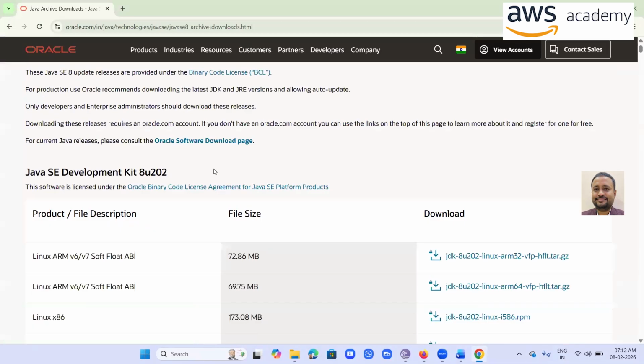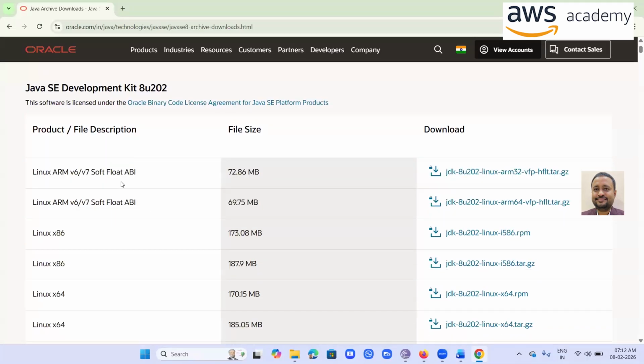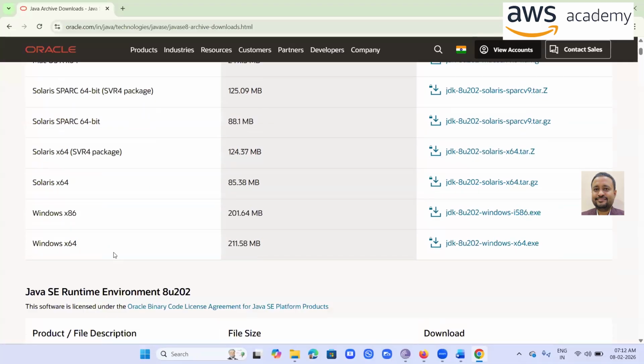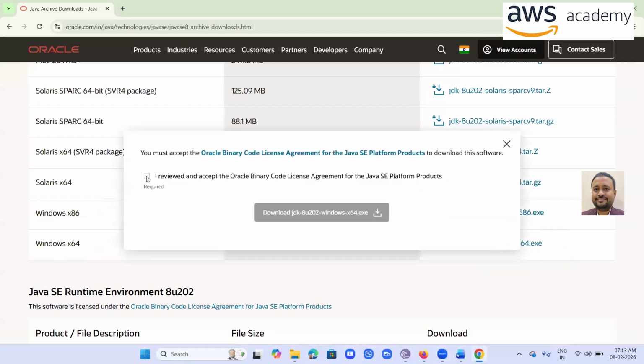Here, let's scroll down. You can see Java for different operating systems. Scroll down. You can see Java for x86 and x64. x64 is 64-bit, and this one is 32-bit. My operating system is 64-bit, so I am going to download this one. Let me click on this download. Then check I agree. Then click on download.